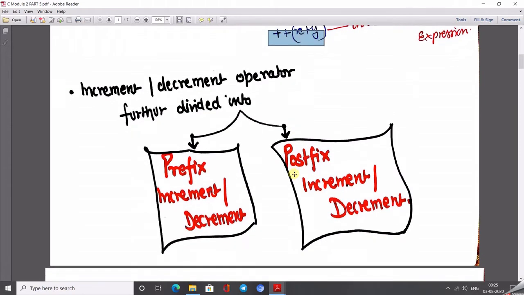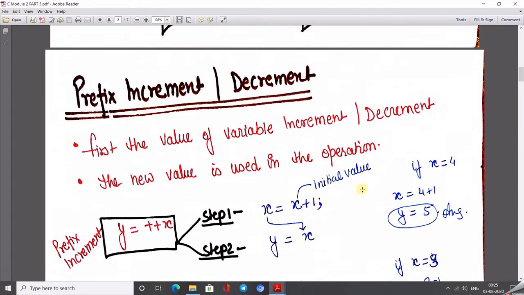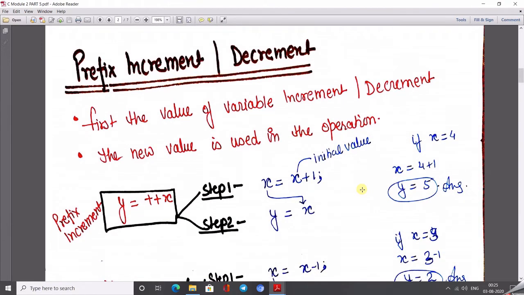Now we can go through the increment and decrement operators, which are further divided into two portions as per their representation. Like someone wants to write plus plus i, someone wants to write i plus plus. So what is the meaning of that? This is divided into two categories known as prefix increment or decrement and postfix increment or decrement. Basically, these are the main categories of increment and decrement functions.